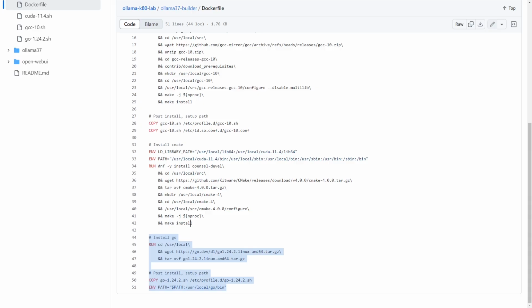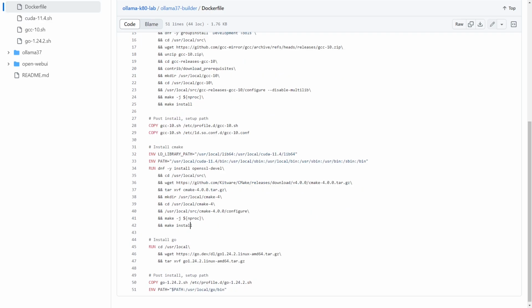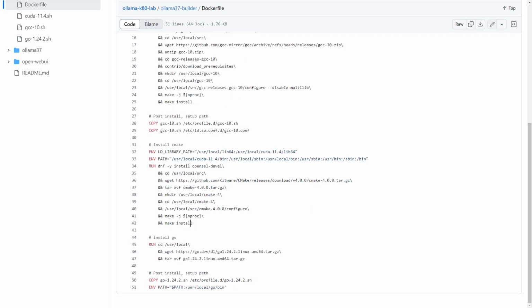And it's the same reason as CMake. The version is too old in Rocky Linux 8. So this time I'm using the Linux binary. So we just extract from the tar file and add the path to the folder. Okay, this is all the steps to install the pre-requirements.